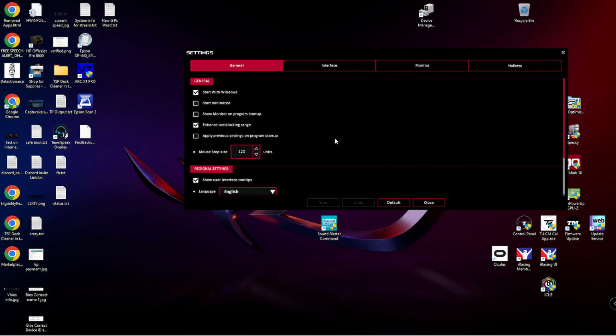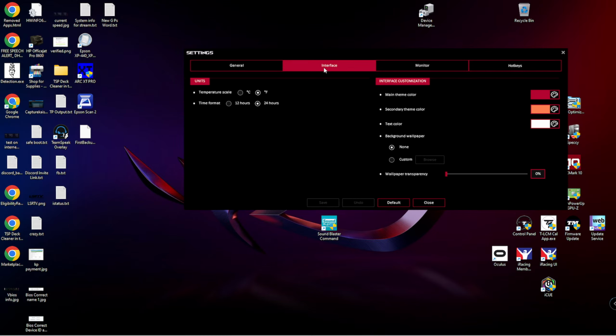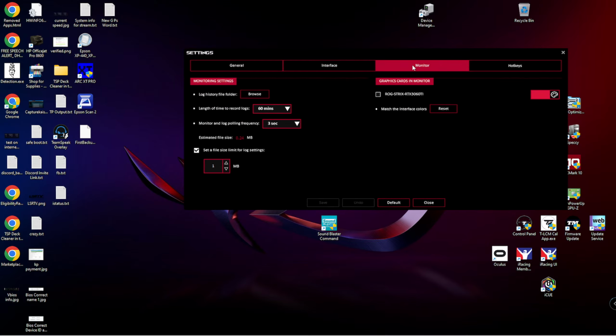Okay, as far as that goes, then over here you got interface. Myself, I'm still old school. I do everything in Fahrenheit, so I click Fahrenheit. I also do 24-hour clock. I don't change any of the custom colors there. Monitor. This is where you can set up to log whatever stuff you're monitoring, temperatures, speeds, and so on. I don't use it, so I don't worry about it.